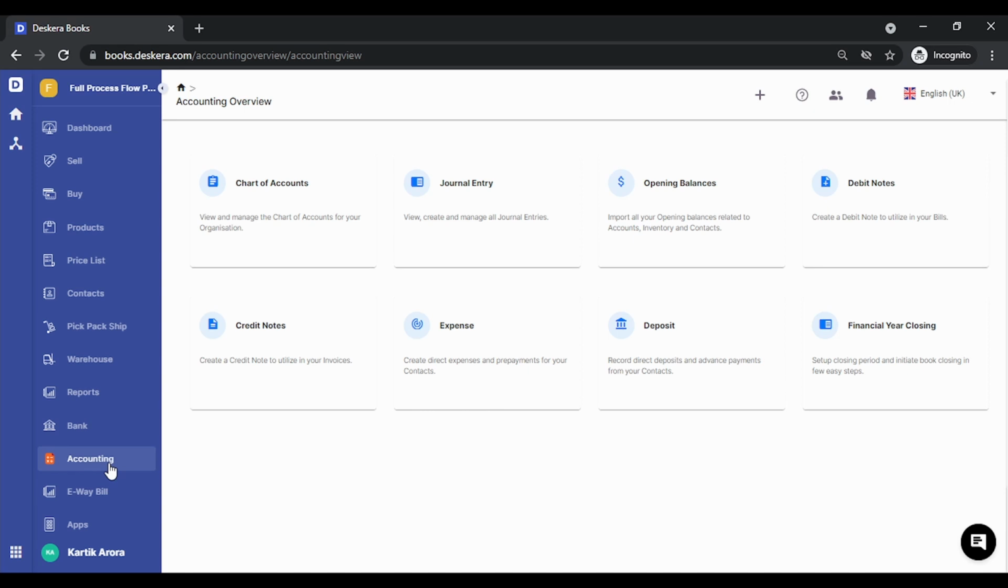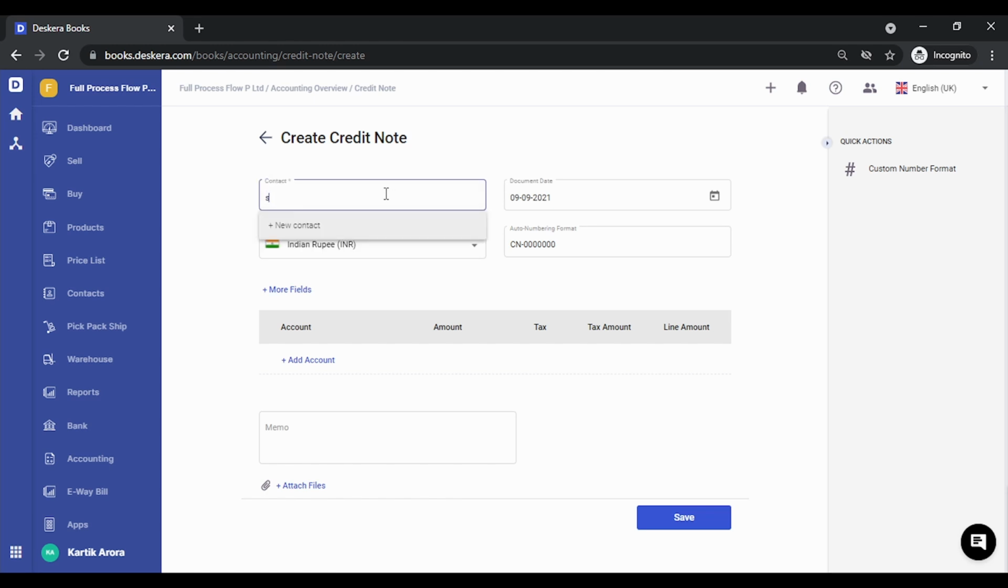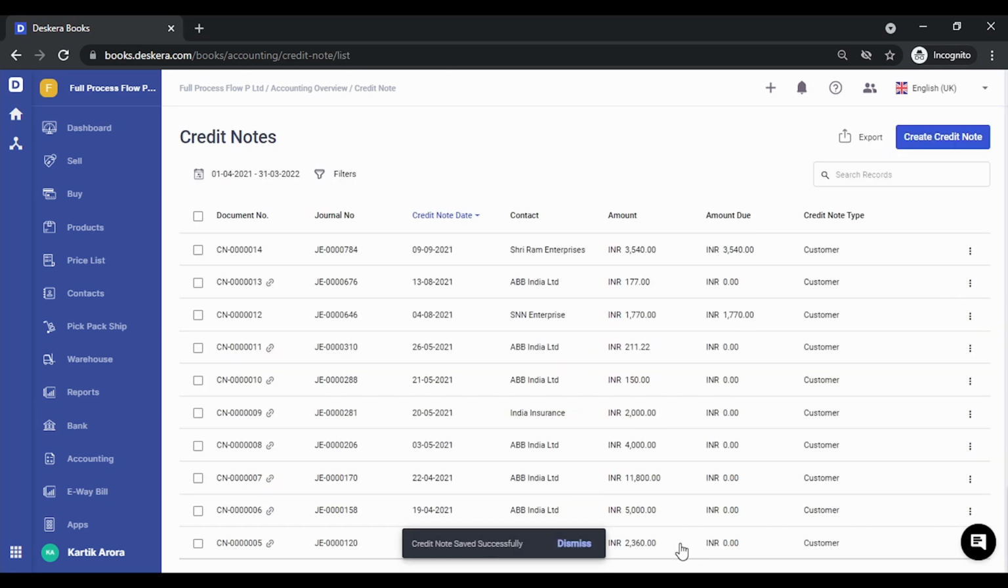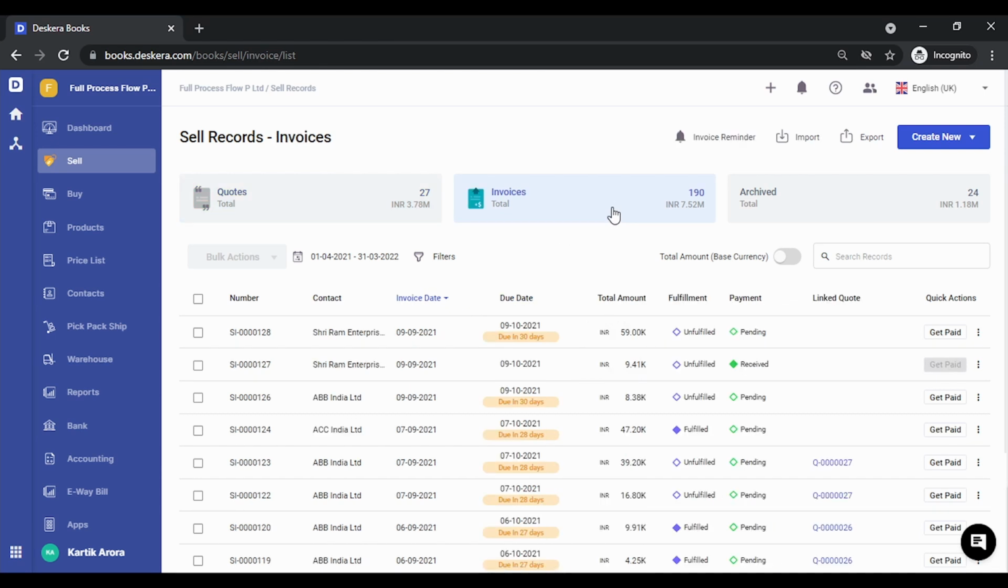Let's create a credit note first. We go to accounting, credit note, create credit note. Let's select this customer. Let's add the account. Let's say sales return. Let's key in the amount as 3000. Let's select the tax as well. Let's click on save. Now, once we've created the credit note, we can go back to the invoice and adjust the credit note against the invoice. In order to do that, let's click on invoices.